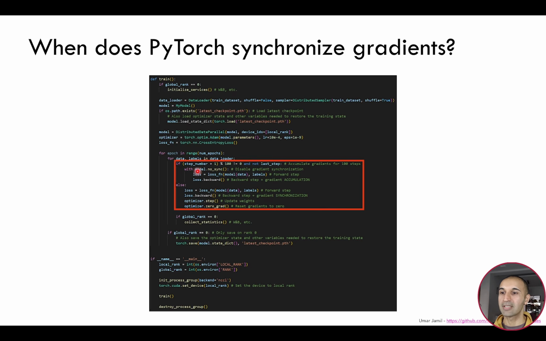And basically we create this context manager. We run the forward step and the backward step, and we don't call optimizer.step. When we are outside of this context, we still need to do the forward and the backward step. Then we can run optimizer.step and zeroGrad. Basically, this no-sync will disable the synchronization of the gradient, but it will let it accumulate locally for a while, and after a while we can synchronize.